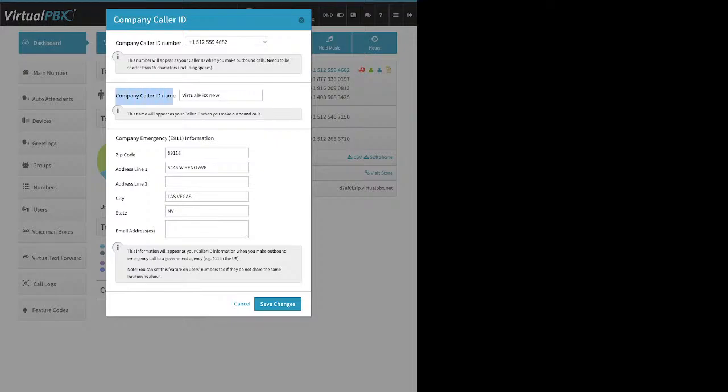Then you have the option here for company caller ID name. This is optional. In the box to the right, you can enter up to 15 characters, counting spaces as part of that 15, that you want associated with that phone number.